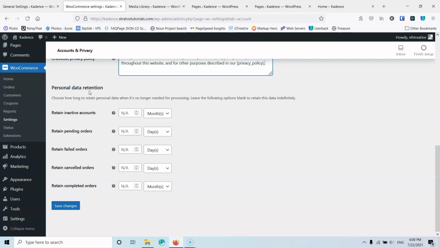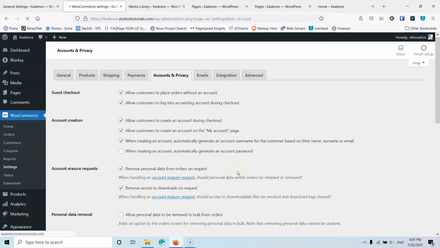Then we have the personal data retention, which means how many months or years you want to keep inactive accounts, pending orders, failed orders, cancelled orders, and complete orders. If you want, you can have something different here, and it will be automatically removed depending on the settings that you have set here. Let's save the changes.